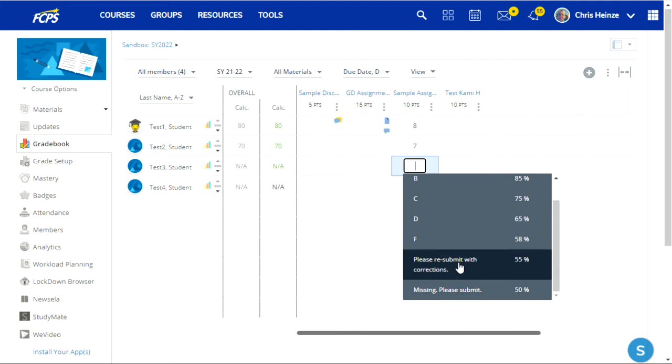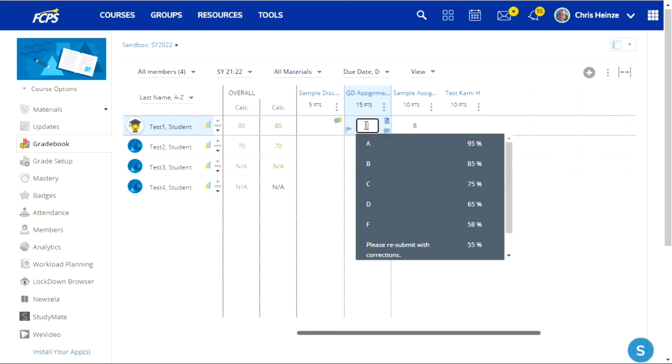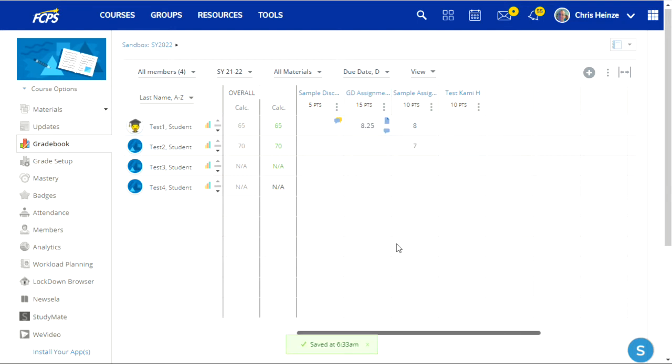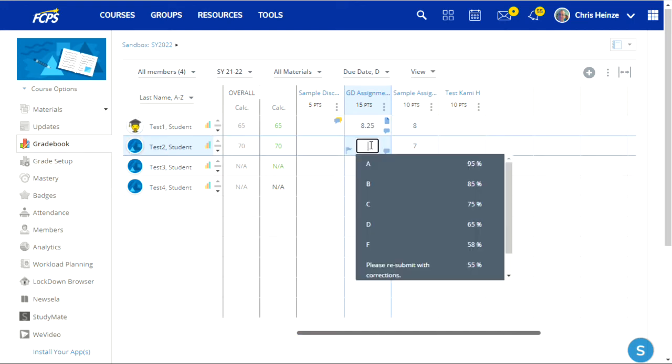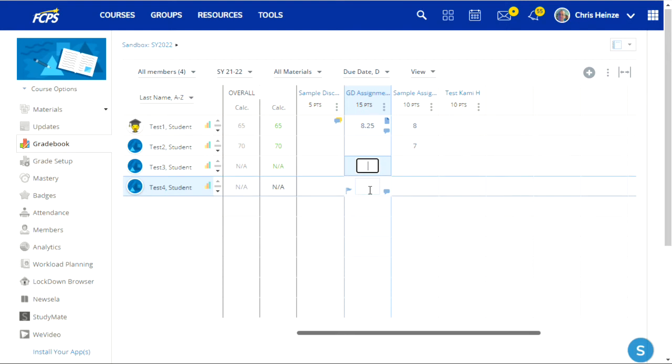However, this one, you might not always know what 55% of the point value is. Take this assignment, for example. If this student needs to get a 55% of 15, well, you might or might not know that it's 8.25. So if you pick the 55% here, it calculates it for you, and you're good. But other than that, you really don't need to see the scale every time, right? So just get rid of it. View, show grading scales, turn it off. It's not there anymore. Now I can just type my grades in.